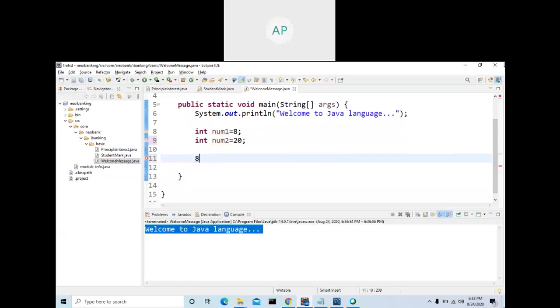So should I write 8 plus 20? No, this is wrong. You always use variables. You store your value in a variable. Here use the variable num1 plus num2. Add these two numbers and store the result in a variable called total, or any name. What will the data type be after adding? Make it int as of now, integer. So you declare a variable with a data type, add the two and show.